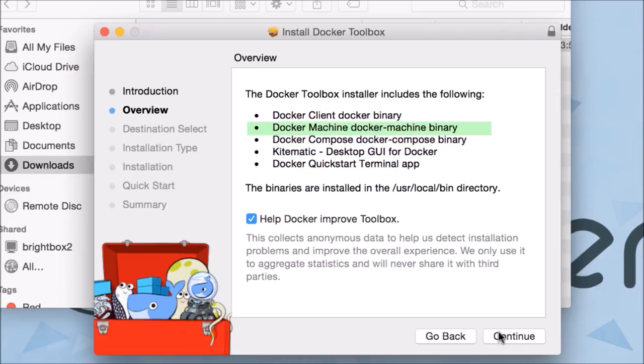Docker Machine is a tool that lets you install Docker Engine on virtual hosts and manage the hosts with Docker Machine commands. Docker Compose is a tool for defining and running multi-container Docker applications. Kitematic is a graphical Docker client. If you don't know what they are, don't worry. We'll talk about them in more detail later.